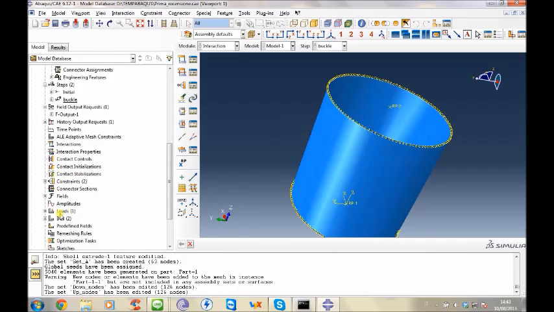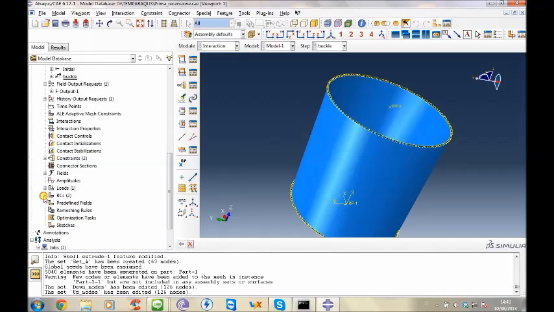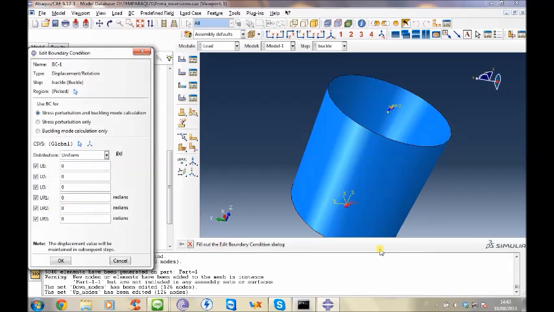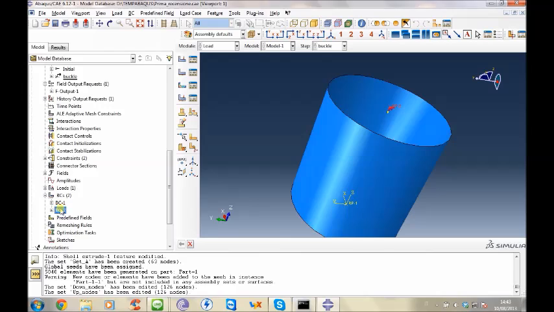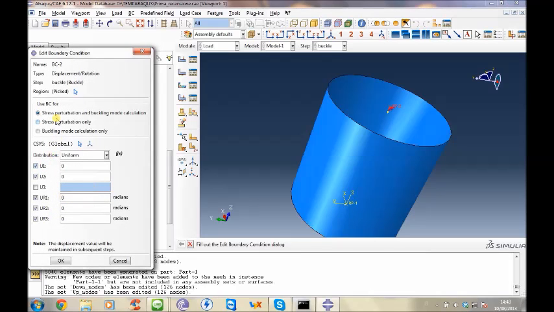Now it's time to assign the boundary condition. Boundary condition 1 is assigned directly to reference point 1. Stress perturbation and buckling mode calculation, all 0, because we want these nodes to be fixed not only by translation but also for rotation. And the second one, the same, but the translation on the zeta axis is free, because we want only this displacement to be available.